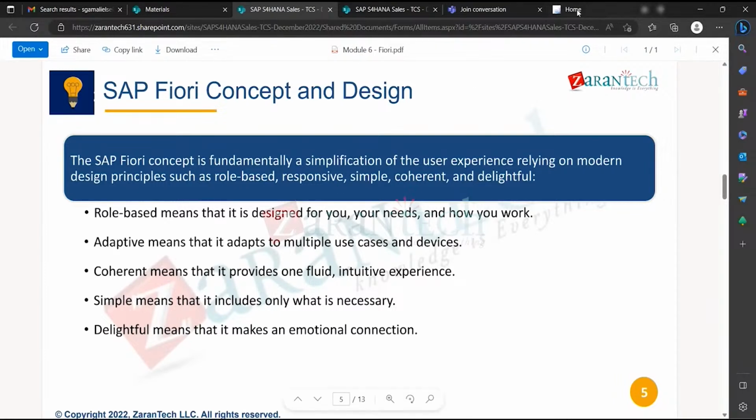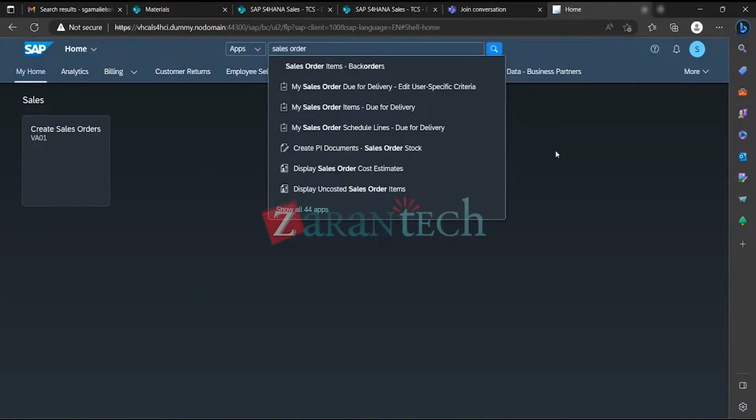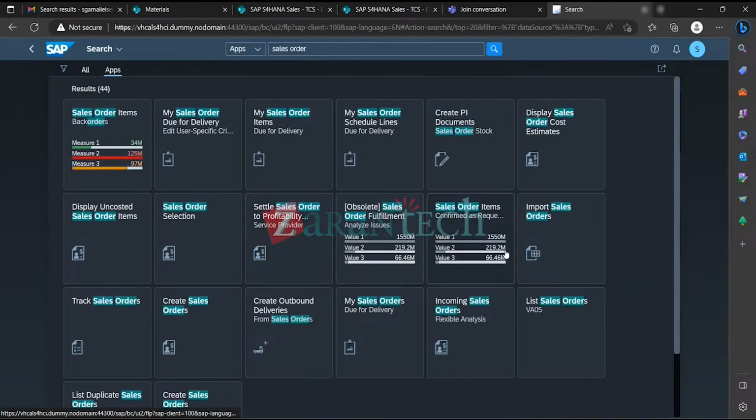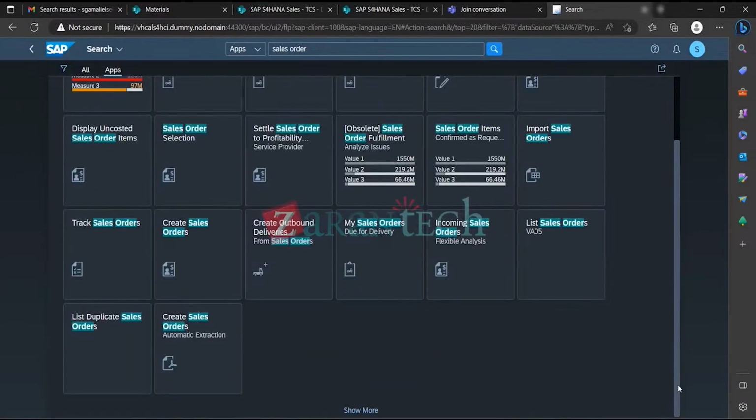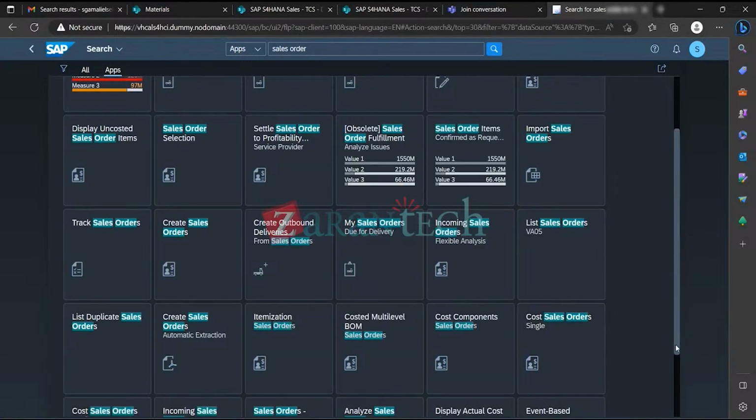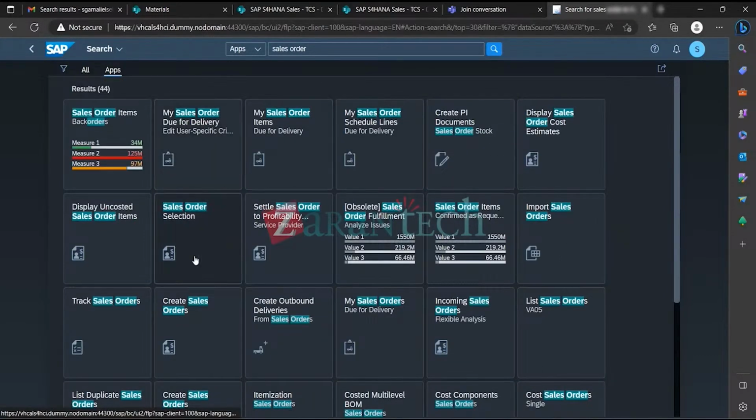You need not search for the T code and all. There's no T code. For example, when I type sales order, all the apps related to sales orders come up. You can see all 44 apps for sales order. These are different sales order apps. You get more here. All the apps related to the sales order, like reporting, everything comes under this tab. This sales order app has all these options.